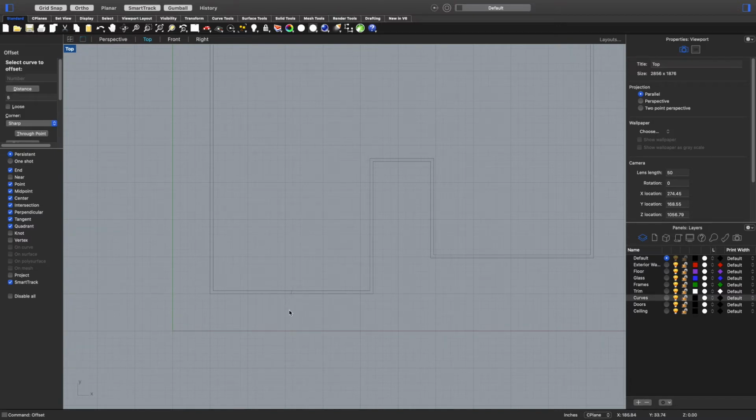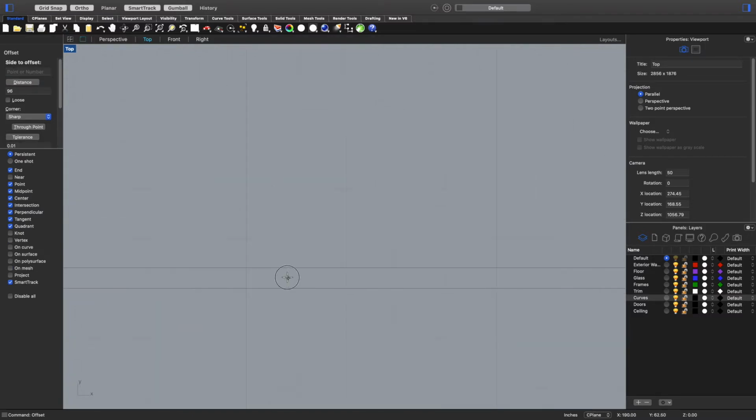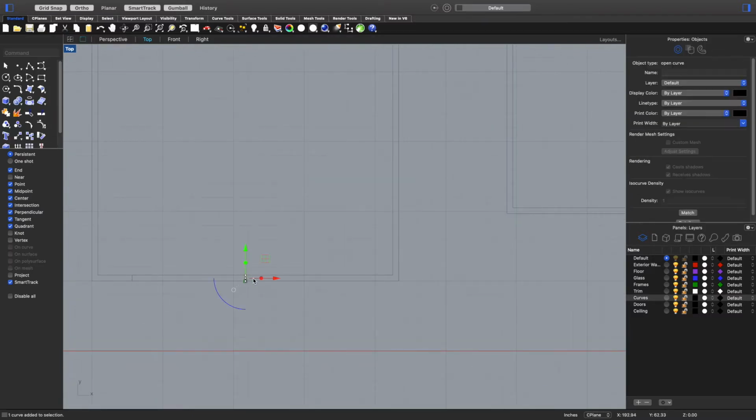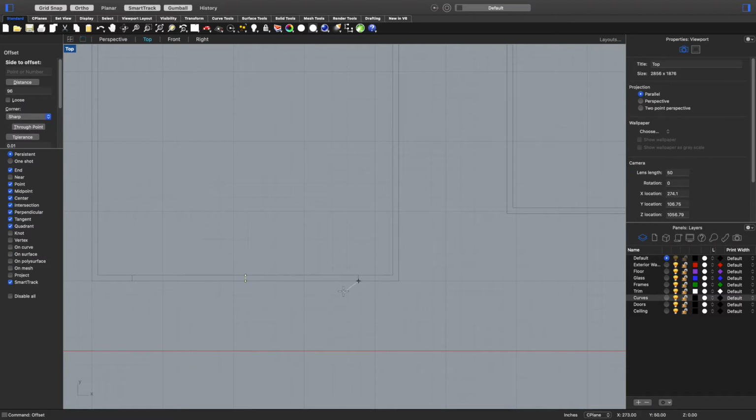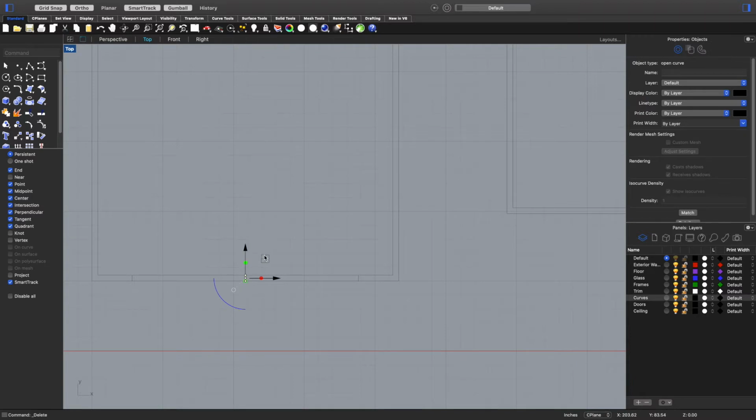And I'm going to do 8 apostrophe for distance. And then I'm going to click on this line and go this way, click on it again, enter brings up the same command, and go this way. Then I'm going to delete this. I don't need it anymore. And also pay attention to how I delete it.